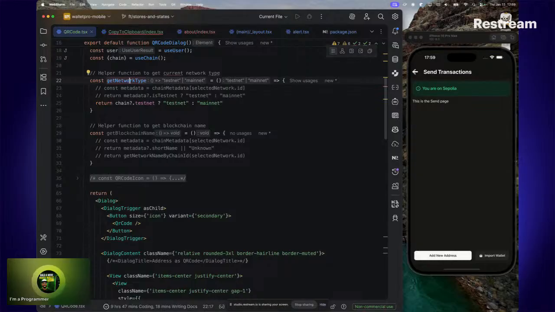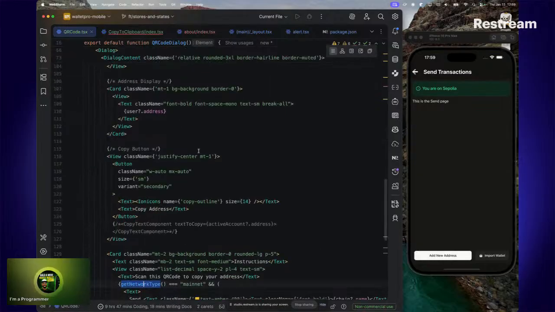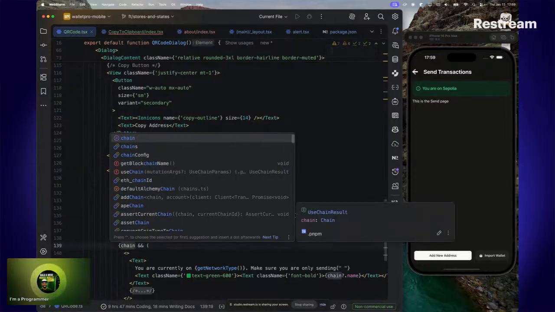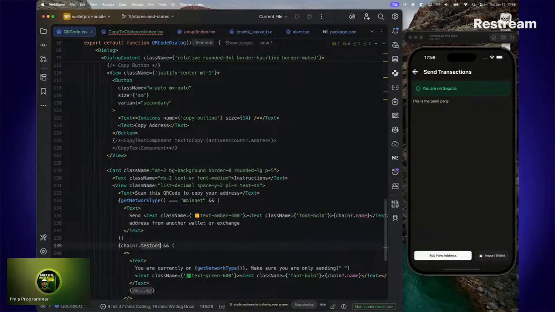Of course, we can use it because we want to know if it's testnet or mainnet. So we can just say get network type because it's mainnet or testnet. That's it. Or we can simply just say something like chain.testnet is testnet, something like this. You can do something like this, this can work. Chain.testnet. If chain.testnet, it will display this. So this will still work for me.